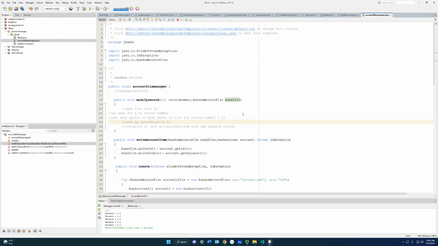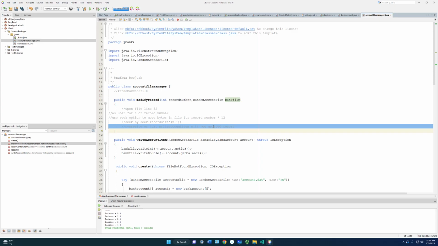So you're going to do a seek. You're going to run some kind of seek function, and you're going to seek to the 24th byte. That's where you want to get when you run your seek. You want to run that and get that file pointer to that 24th byte in the record. And then you just overwrite it and just call your write account item again with a new record to update it, after you've asked the user for the updates.